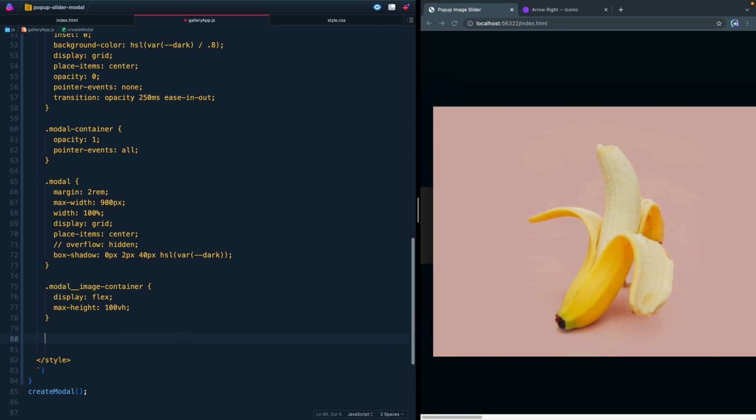In order for that to work, though, we've got to have our modal images all set to say we want them to take 100% of their parent container, 100% height and width. And then to make sure they're not stretched weirdly or whatever, we're going to do an object fit of cover.